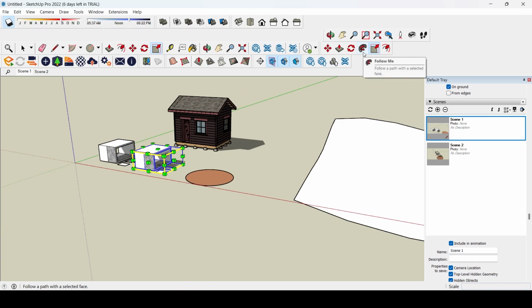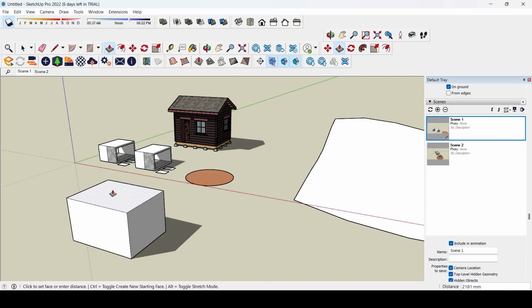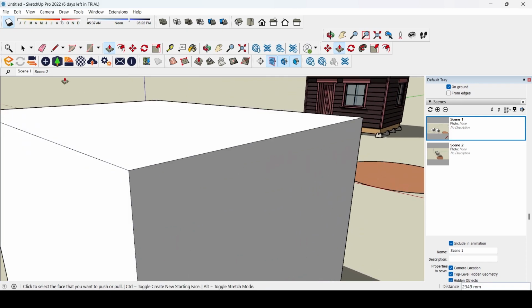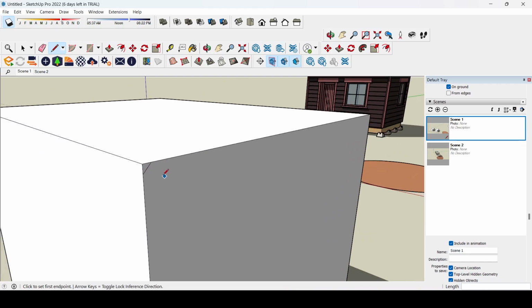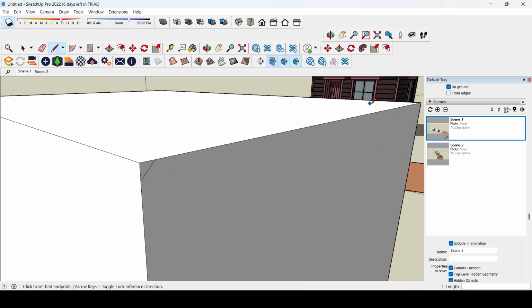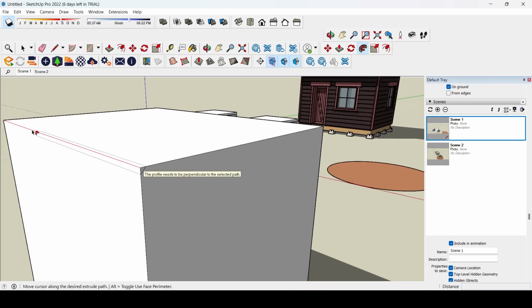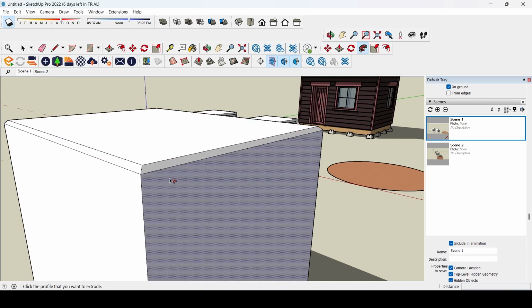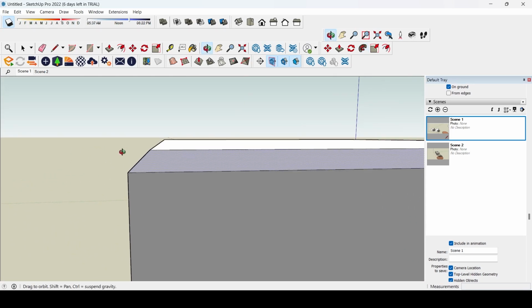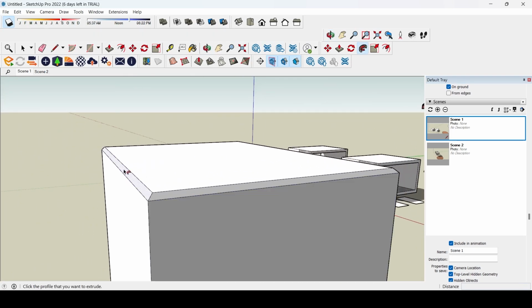I can just quickly try and explain the Follow Me tool. So if I just draw a box again and extrude it like this. Let's say I drag a corner like this, and I want to make this shape around the whole thing. I'm gonna press this one here, and you can see now it's gonna be red, red, red, and red. And if I click, it's gonna make that shape around my geometry.